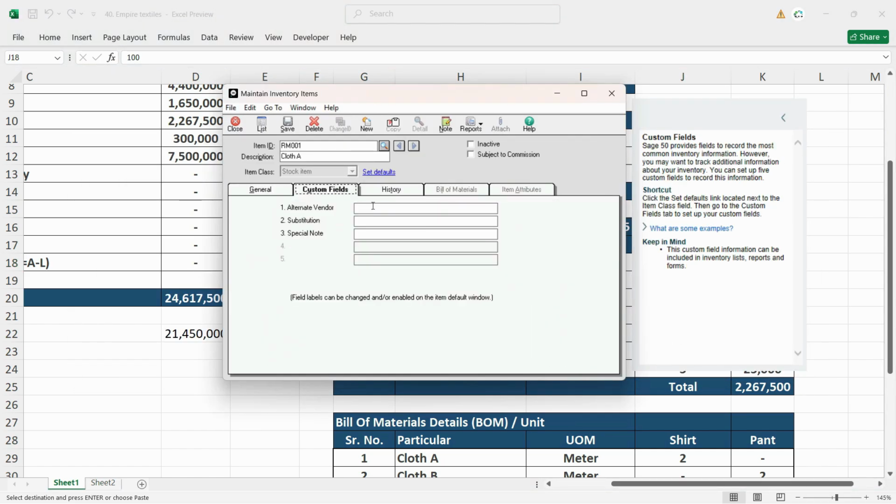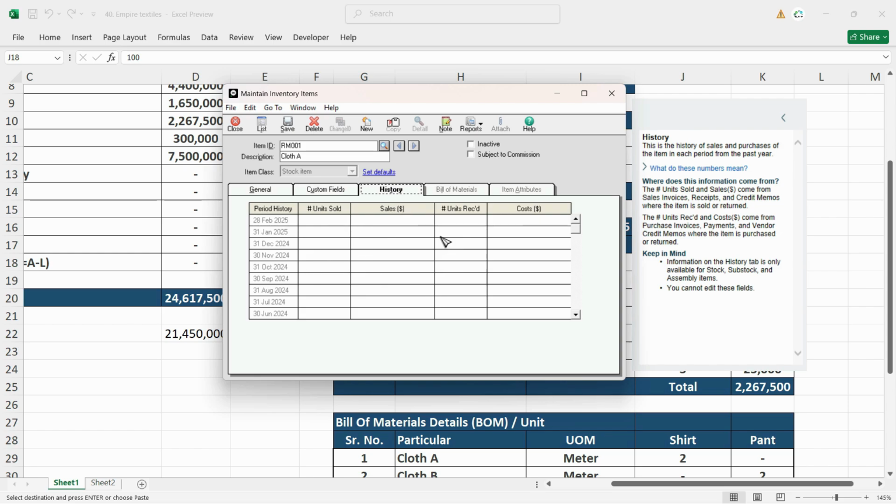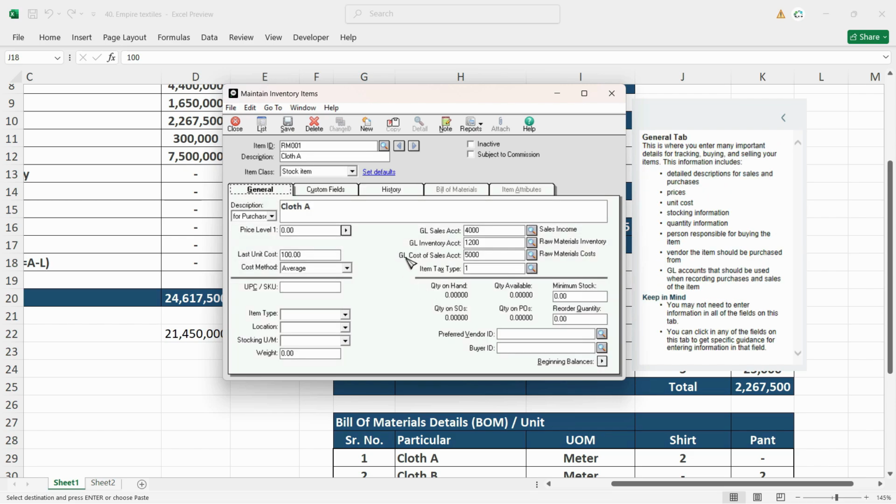And after that, I can go to the custom fields. If we want to create some new custom fields, we can create that as well. And we can use all of these custom fields and histories for the future, where we enter multiple transactions regarding this inventory. Then all the history will be shown here. So in the general tab, we only have to do this one.